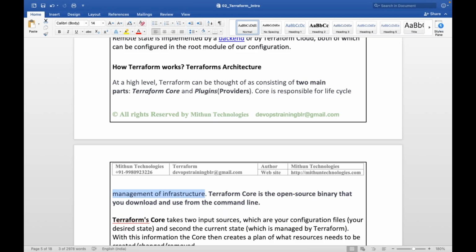Basically, Terraform core is nothing but the open source binary, that software, that you download and use from the command line.